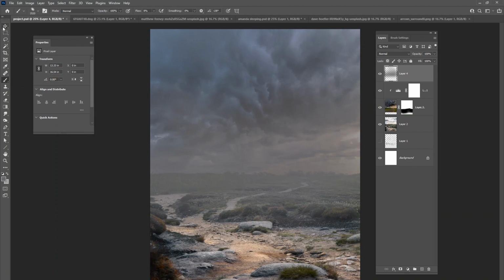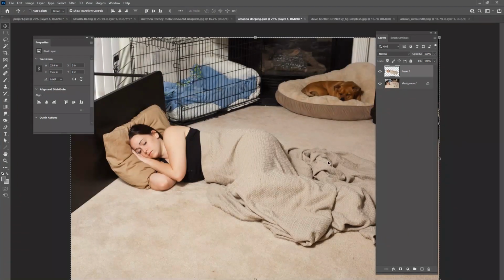Now, next thing I want to do is I want to add the model here that's going to be sleeping. And so I got a picture of my wife, and this is actually an old picture. This is like 7 or 8 years old. I don't know how old it is. But this is an older picture of my wife. She's not here right now. She's actually at work. And so I didn't want to take a picture of me sleeping because I've been doing a lot of pictures of me lately. So I wanted a picture of her. So I got this picture of her sleeping.